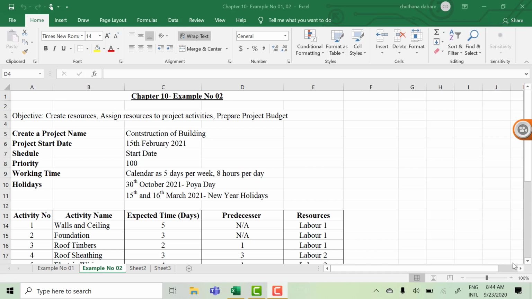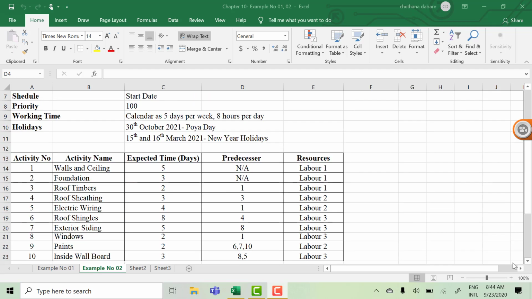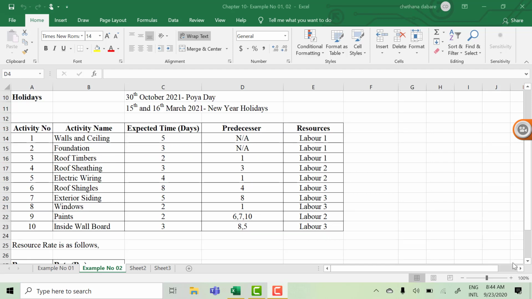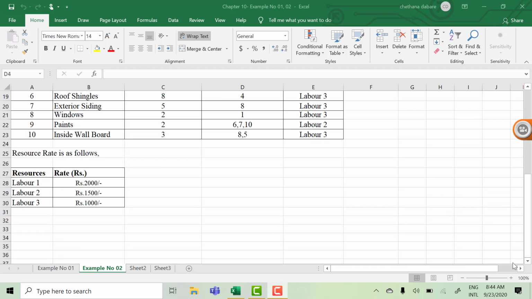Schedule from start, priority level 100. Working time calendar is 5 days per week, 8 hours per day. Holidays: 30th October 2021 for a day, and 15th and 16th March 2021 as New Year holidays. Activity numbers, activity names, expected time in days, predecessors and resources, labor 1, 2 and 3, are given, and the resource rates for labor 1, 2 and 3 are given as well.